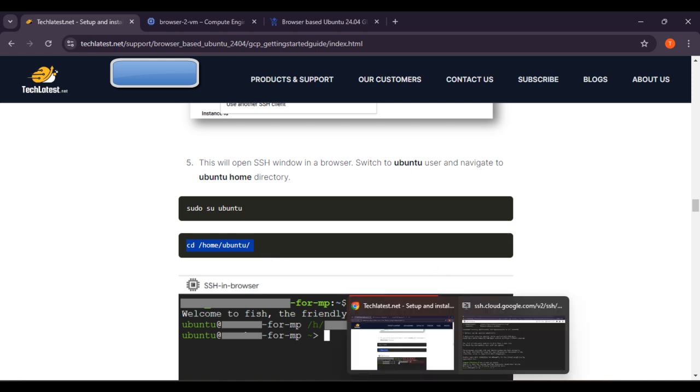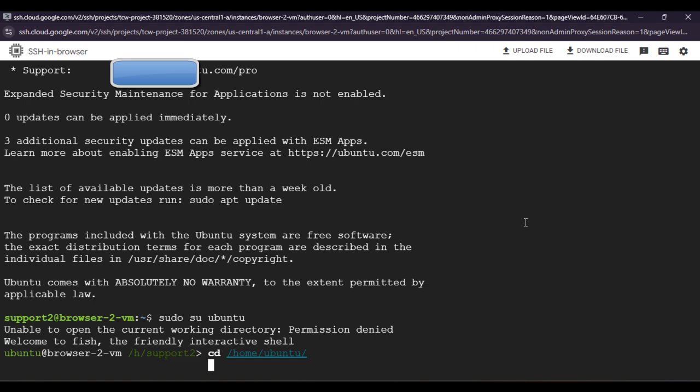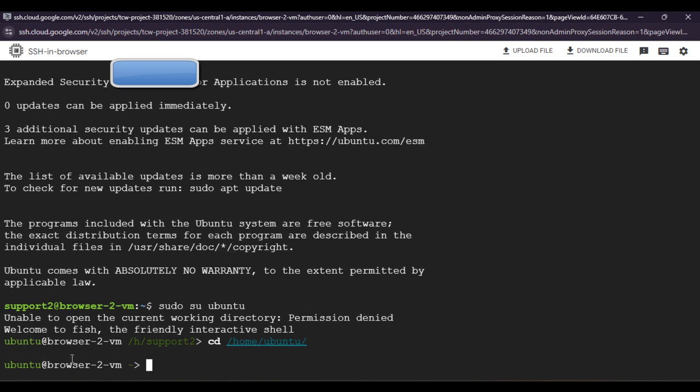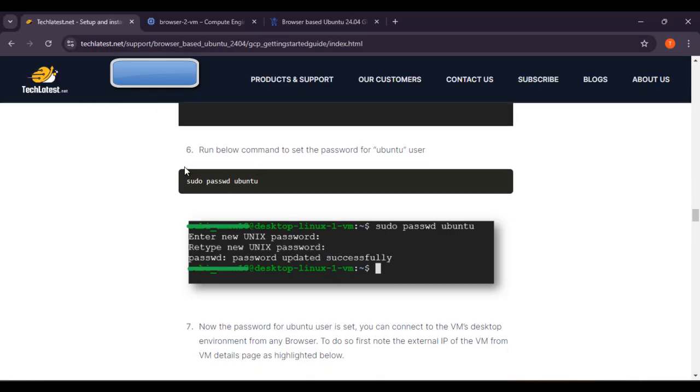So here you can see we have successfully connected with our VM now. Let's run the below command to set the password of the Ubuntu user. So run this command to set up the password for your VM.